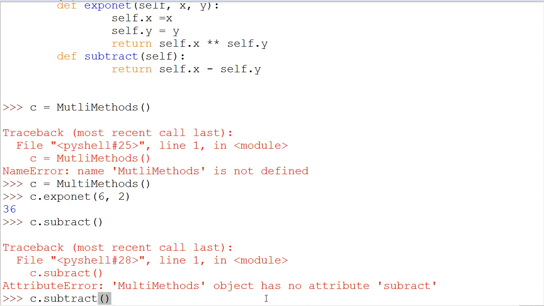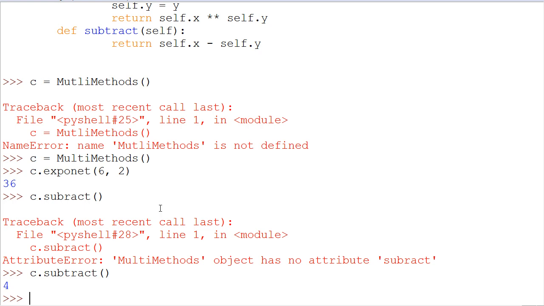Subtract, make sure I did that right. Okay, enter. We get 4, and 6 minus 2 is 4, and we didn't put any parameters in there. If we did, it would give us an error.